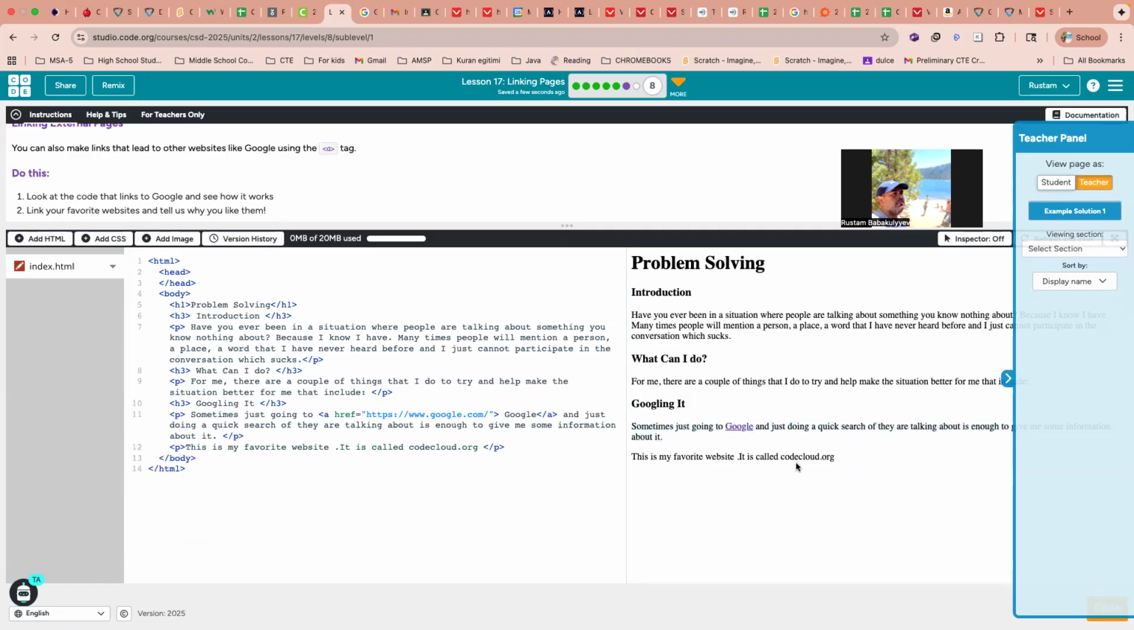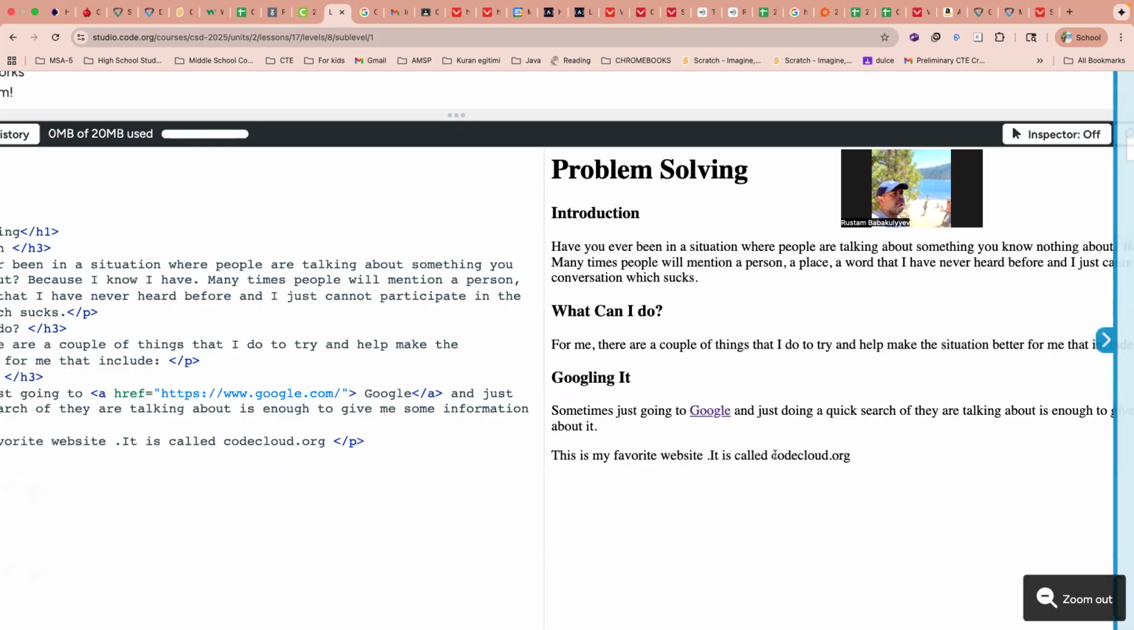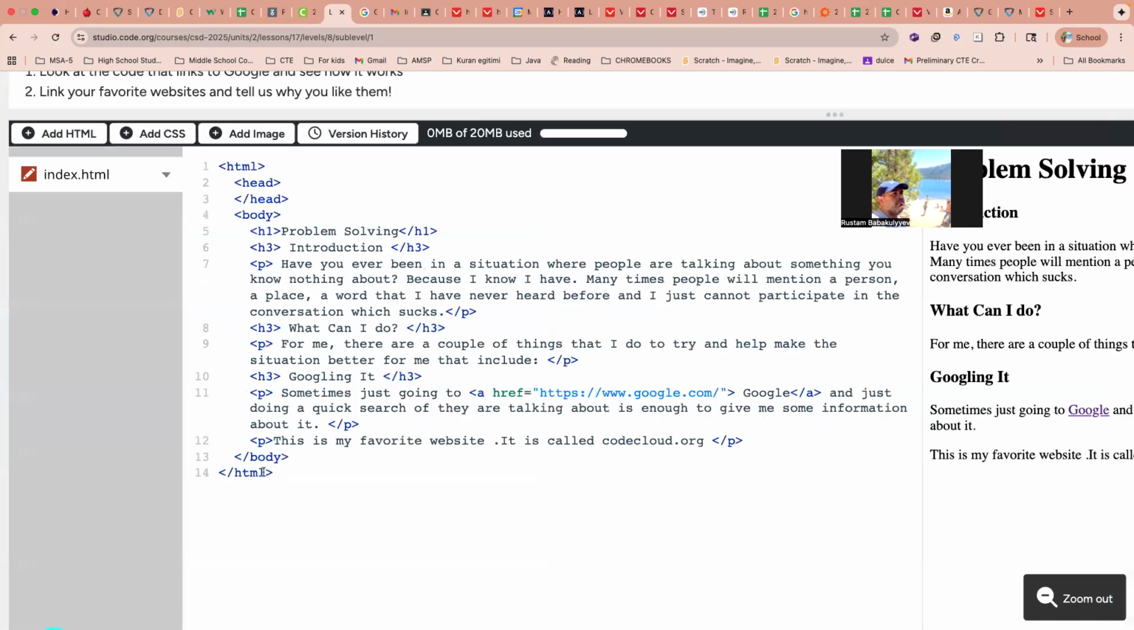Now I need to add a link to this particular name here. I choose to put a link to this particular name. How am I going to add a link to that? You just surround it with an a tag. So I'm going to put an a right in front of it, and then href. And I'm going to put the website.